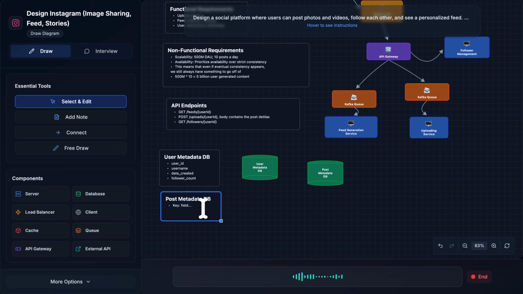Understood. You've outlined some key fields for the user metadata: user ID, username, date created, and follower count. That's a strong start. Now for the post metadata, go ahead and list out the key fields you're thinking. Then we'll confirm everything fits together.